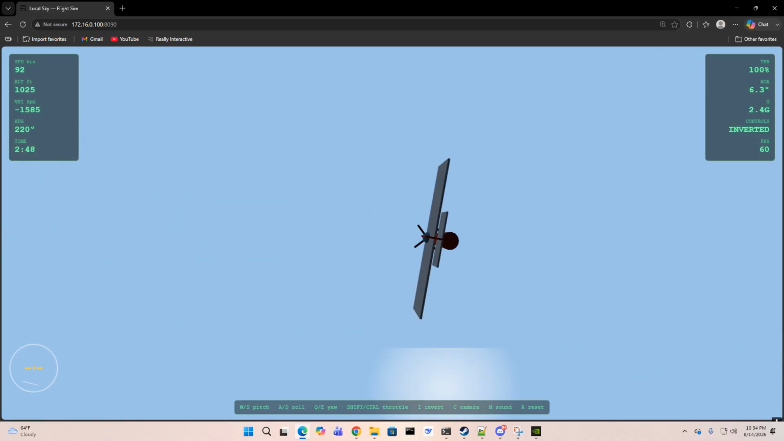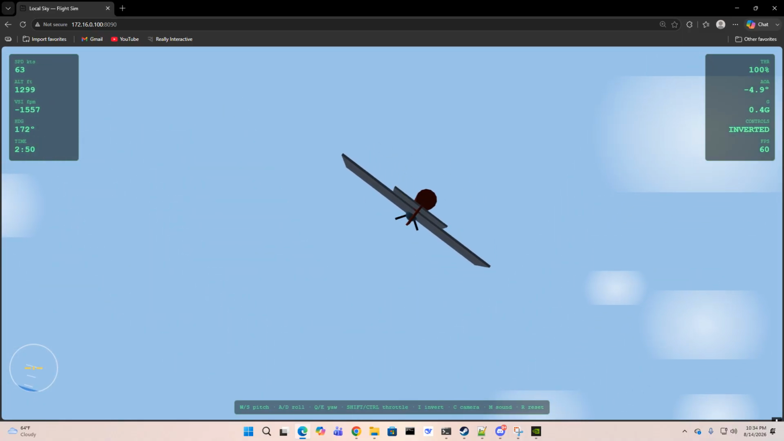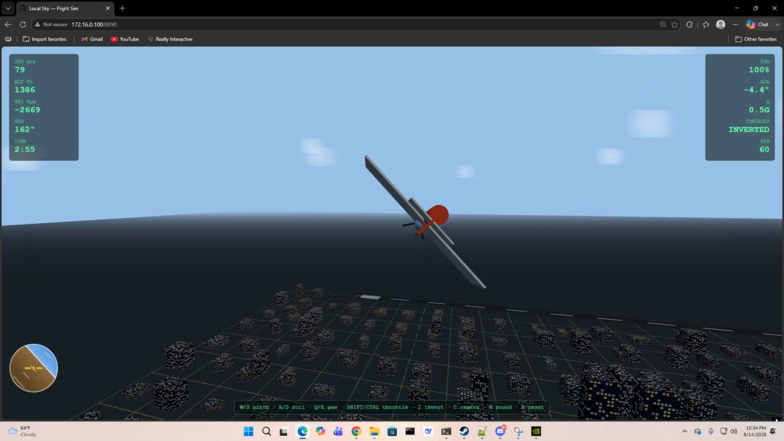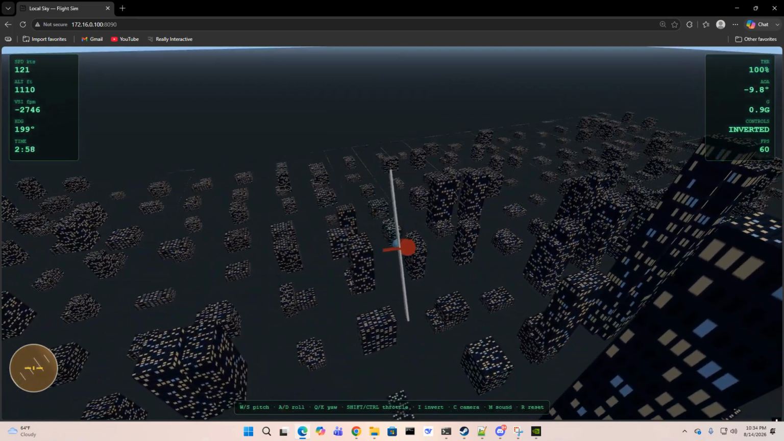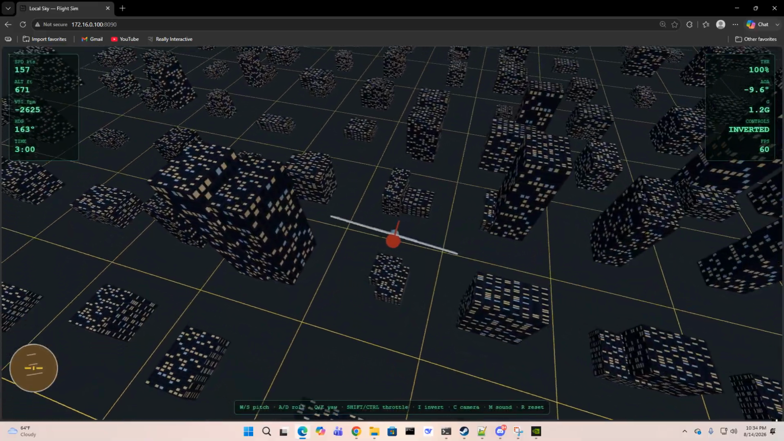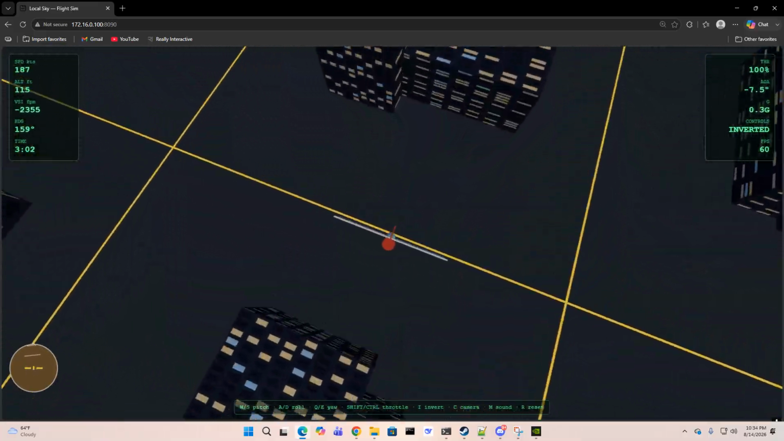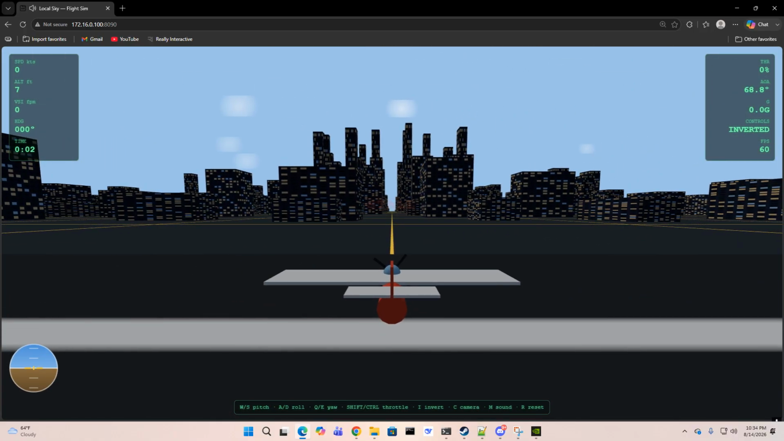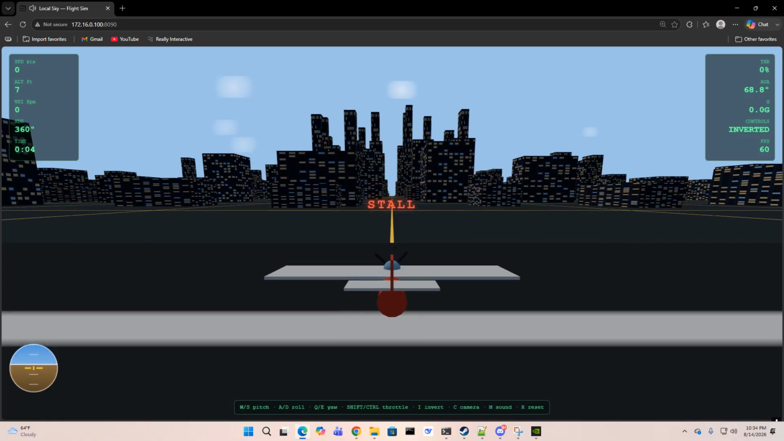So now we go up, and then we get a stall. We get a stall message. And then I'm going to go ahead and crash just to show you what happens when you crash, that it does detect for crashes. Okay, so I explode into those little squares there. I get a report for my crash. My flight was 3 minutes. Distance 8.5 kilometers. That's pretty cool. Max altitude, top speed, and then press R to reset. So pretty cool.